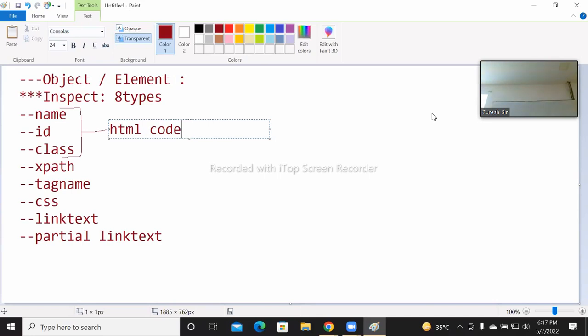Identifying the object is our target. Which option or technique we use depends on the tester's comfort. Based on the tester's comfort, we take the respective option. So these are our regular options.